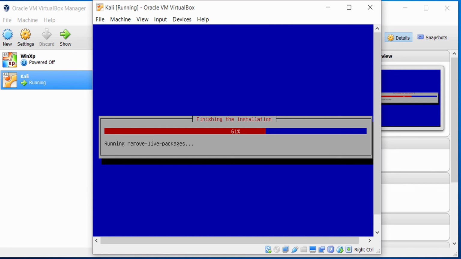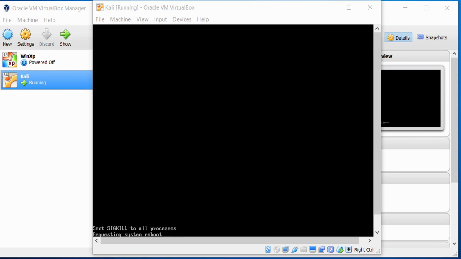And then we'll see the Kali Linux sign-on page. And from there, you'll use the root username that we created earlier and the password that you set up. So make sure you keep that username and password safe because you will be needing it.